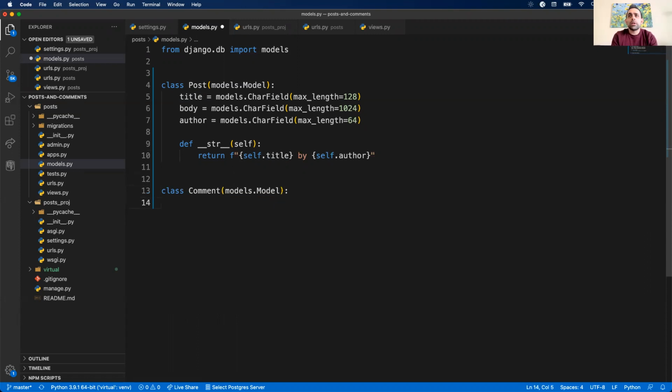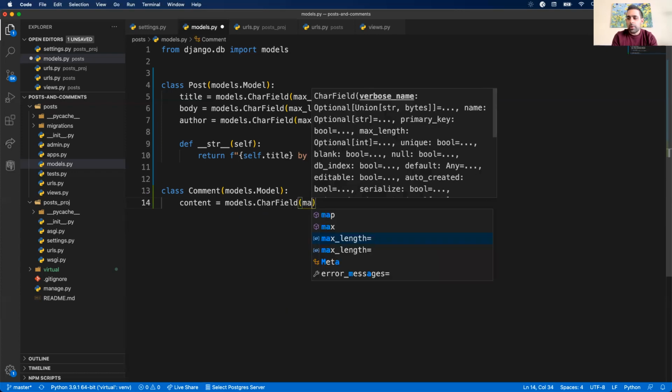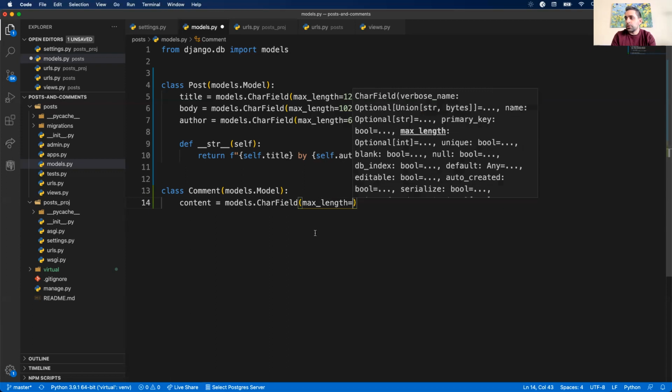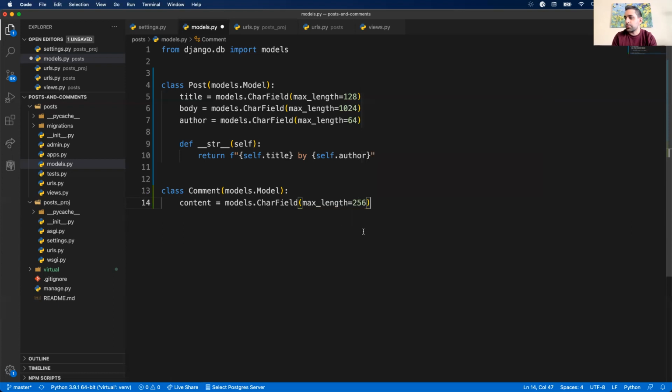All right, so comments, I would say that should have some content. So we'll just say content, models.CharField, max length... let's see, make comments kind of short. So we'll say 256, just random numbers here.